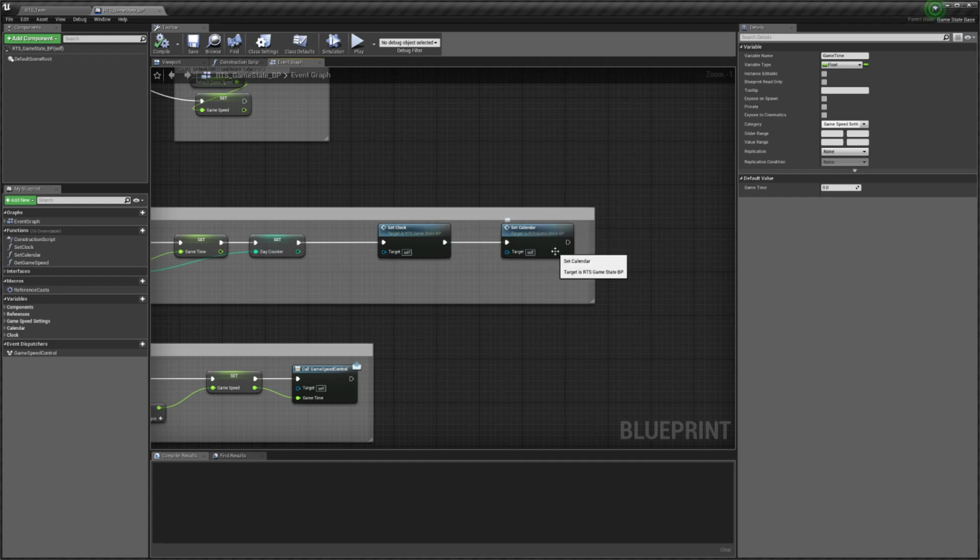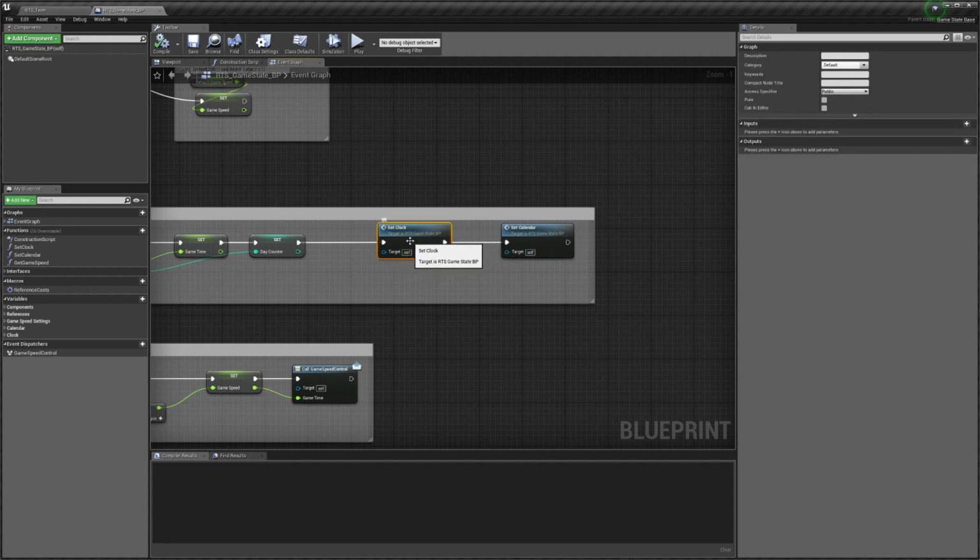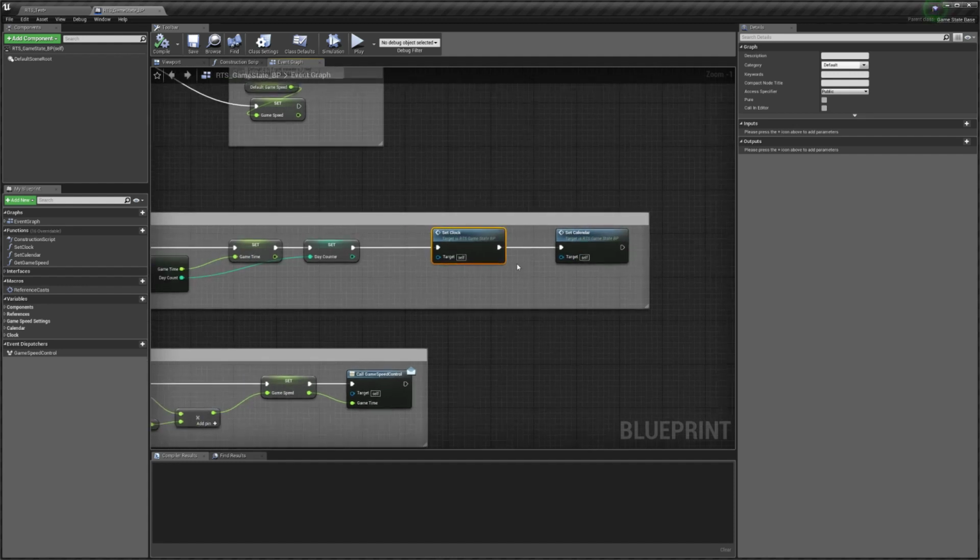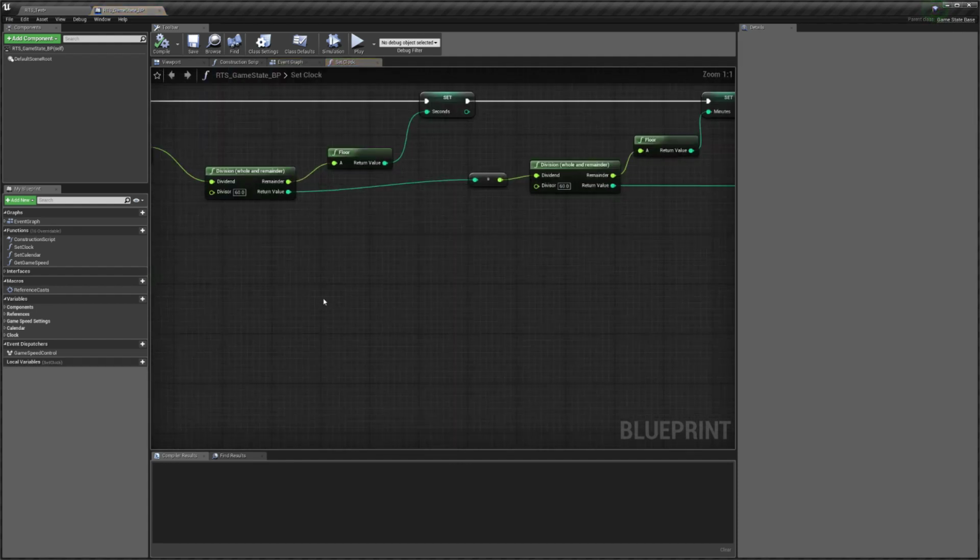Arguably, because the calendar only updates after 24 hours in game, we could create a thing in here. We unhook this and say when we hit 24 on the clock, trigger the calendar. It might be a more efficient way to do it, just as an experiment you might want to try on your own. Let's go into the clock for a second and see what's happening.